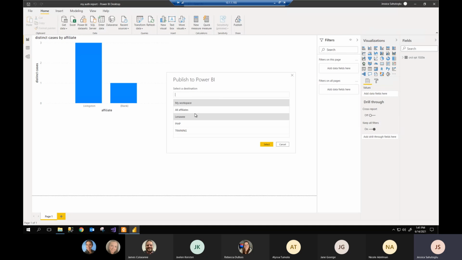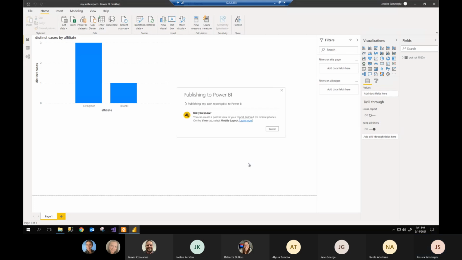Most of the workspaces set up by the PIHP will not allow you to publish in there. We're trying to not have another chaotic M drive here. We're trying to keep it clean. Until we figure out the protocols on where we would like people to publish, we're asking that you publish from what's called My Workspace. So at this point, please hit My Workspace, select, publishing out to Power BI. Success.